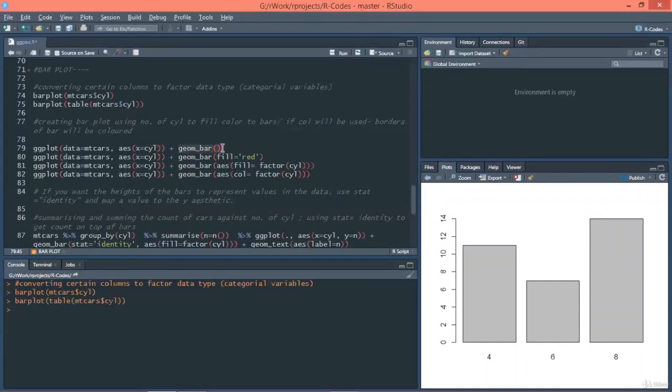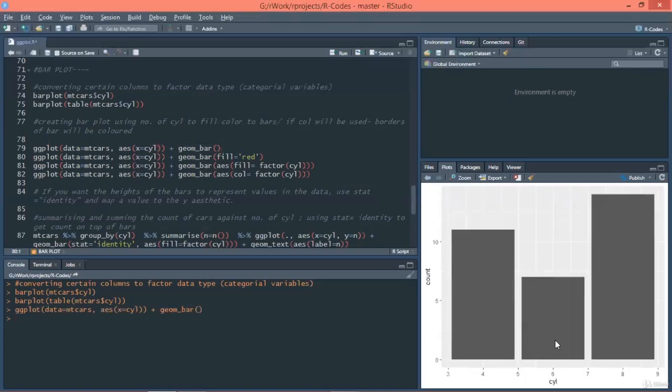Then the geometry layer. Here the geometry layer is geom underscore bar. Like in the scatterplot it was geom point, here it is geom bar. Let's execute it and you can see the x-axis is cylinder and the y-axis is count, and the bars have been plotted accordingly.